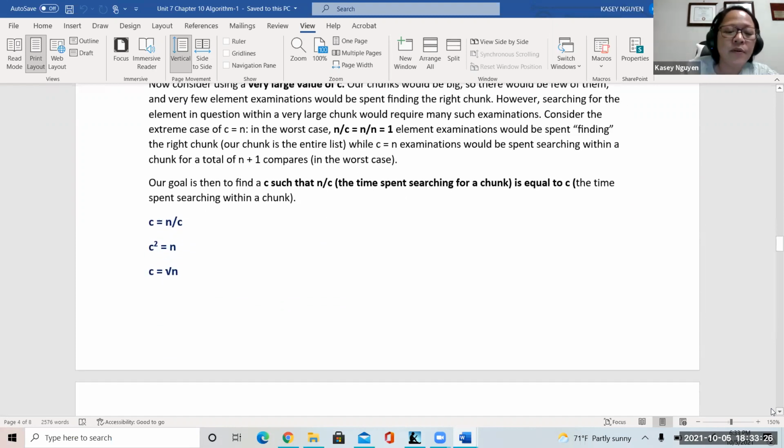So when we put this, how did they come up with a chunk being the square root of n? If c is equal to n divided by c, you move the c over to the other side algebraically, you would have c squared equal to n. So your c is going to be the square root of n for jump search or chunk search. So if I have 100 elements, I just take the square root of 100. So my chunk size is 10 elements per chunk.